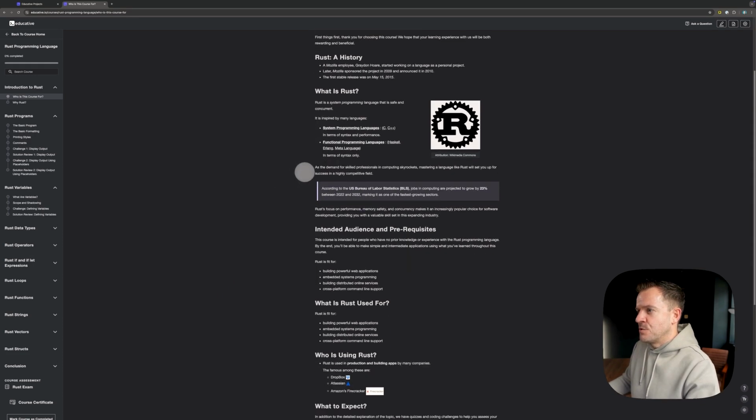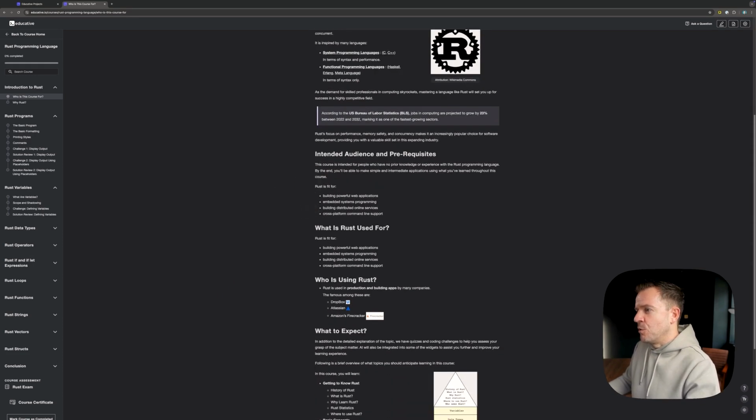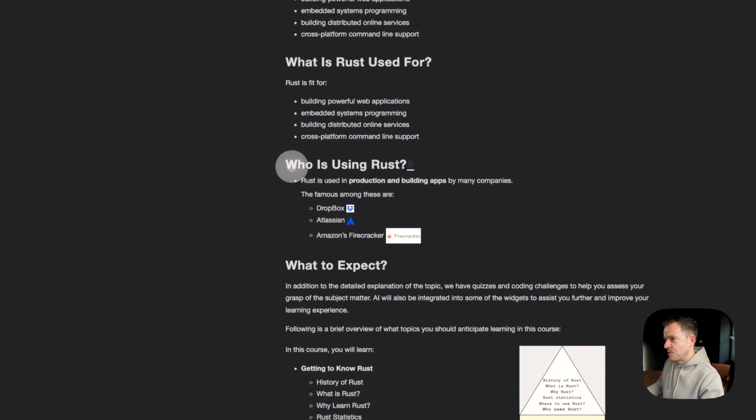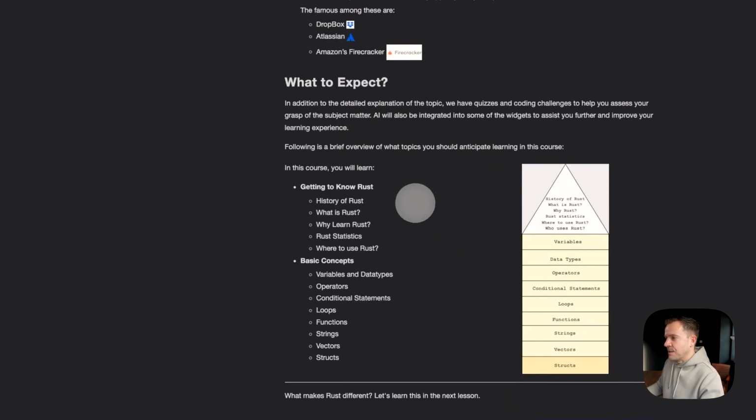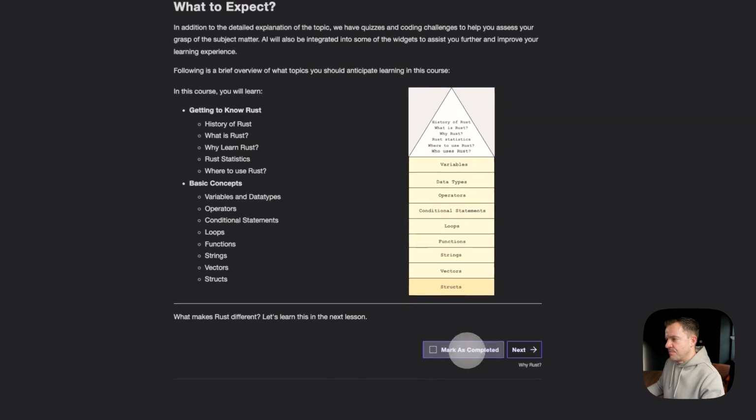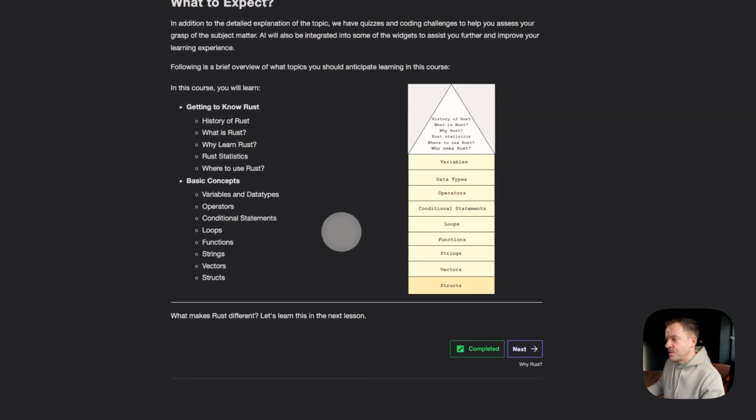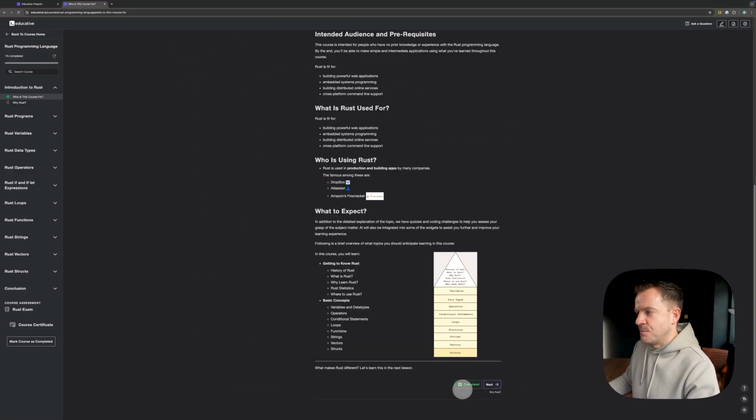So again, in the first module here, I've got some stuff to read through about what is Rust. It's got some examples as well of who's using Rust, which companies are using it, and what I can expect to learn again from this course. Once I've read through that, I can just tick this to say it's marked as completed. We can see that's marked as completed over here.